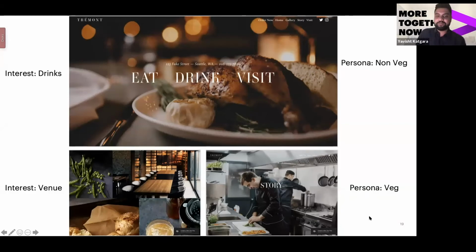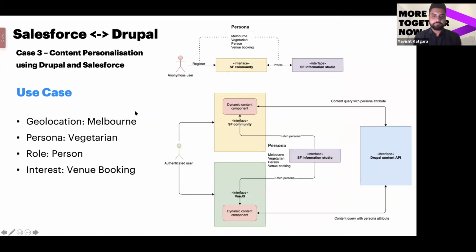And I think also this user is interested in venues, whereas the person who eats is looking for drinks on the site and can eat meat, has a completely different homepage. And this, of course, can be implemented on multiple applications talking to the same system. So let's move on to the next slide to see how the data is actually flowing.